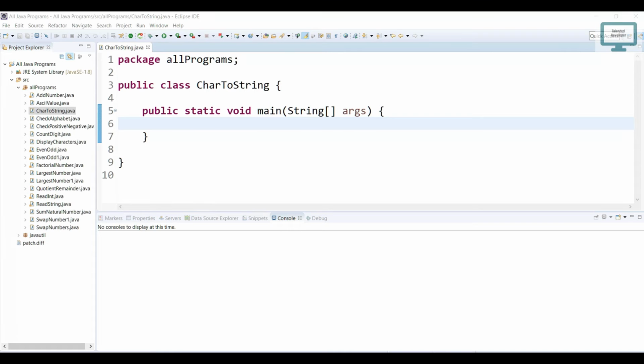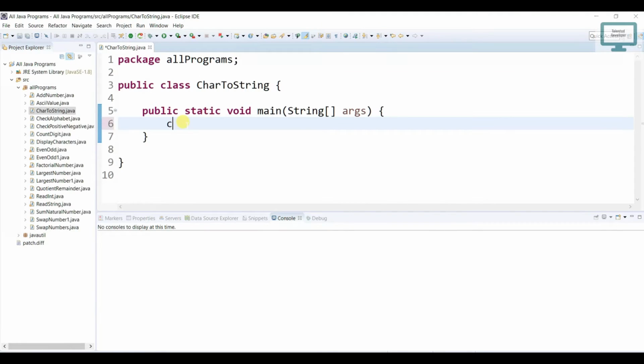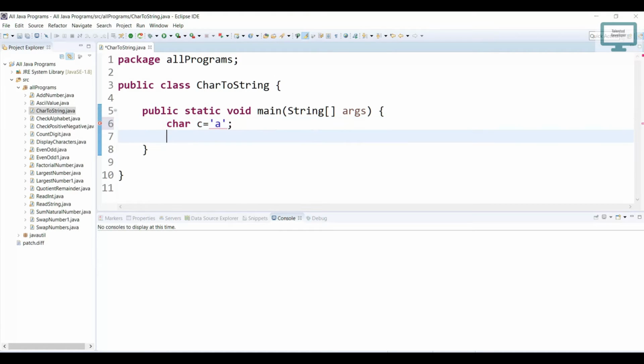In this Java programming series, we are going to see how to convert characters to a string. Suppose I have a character c equal to 'A', and I need to convert it into a string. So how can we do that? There are two ways.